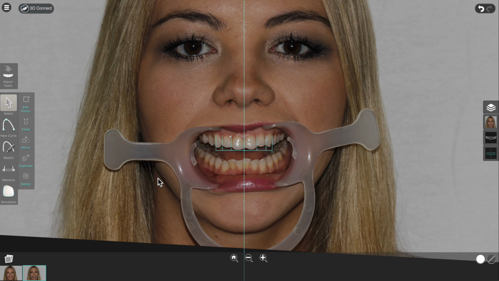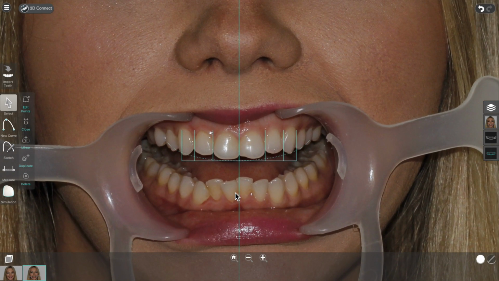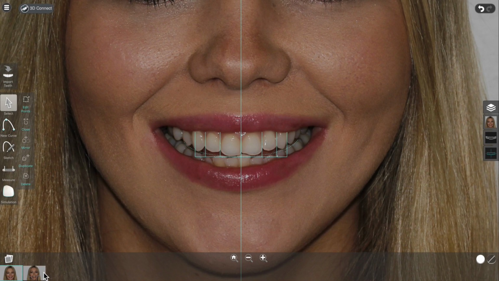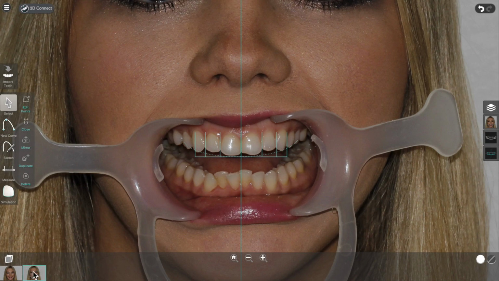And since we set up that correspondence at the beginning, we can actually toggle back and forth between these two pictures and use them both in the treatment planning. So we took our lip curve from the natural smile. We have the lip information in the retracted view, so we can actually design the teeth in this view, and then when we're ready to do the simulation, we can switch back to that and do the simulation on the natural smile picture.